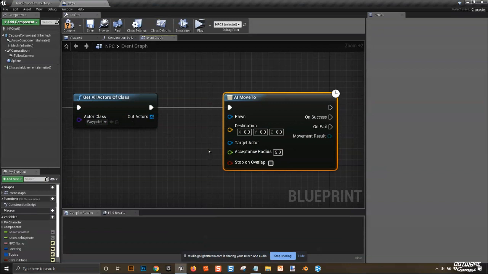First one says pawn. Does anybody know what they mean by pawn? Pawn is like a character, right? Yep, like a character's pawn. In this case, it's saying, hey, what character, what pawn is doing the moving? Who's moving in this case? The NPC. Where are we coding this currently? The NPC.